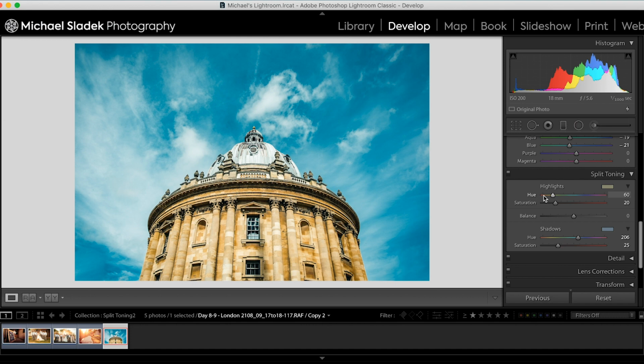And that's what I like using all of Lightroom for, is to help me interpret the photo, to interpret the moment, to make it mine and hopefully make it more interesting to both myself and people who look at it. So that's the split toning panel.